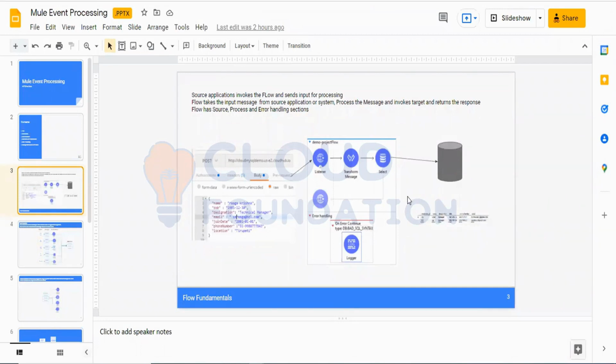Up to this is the flow. If you understand, we'll move to the second point.